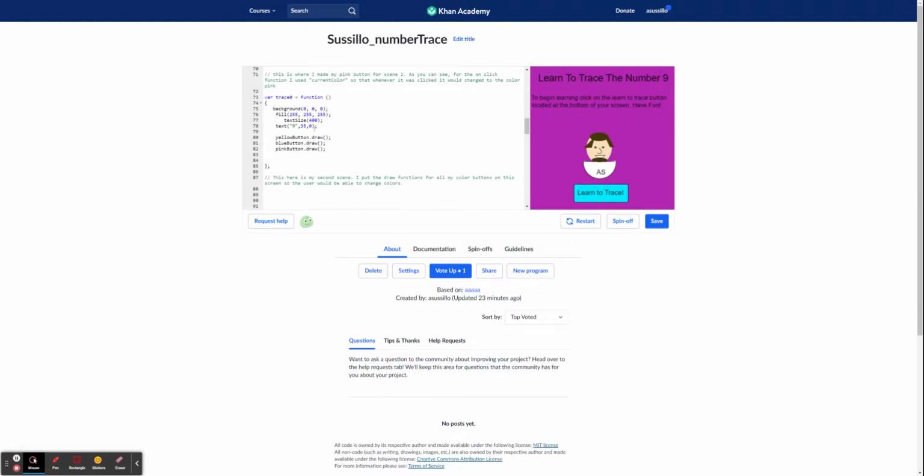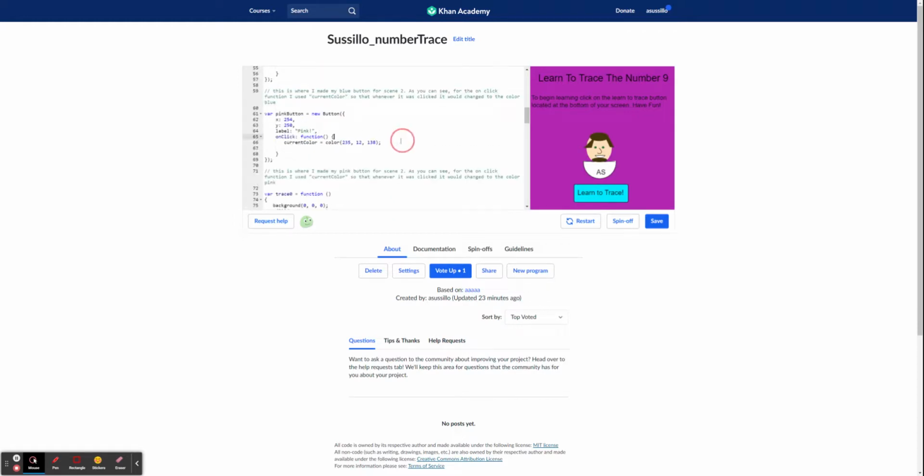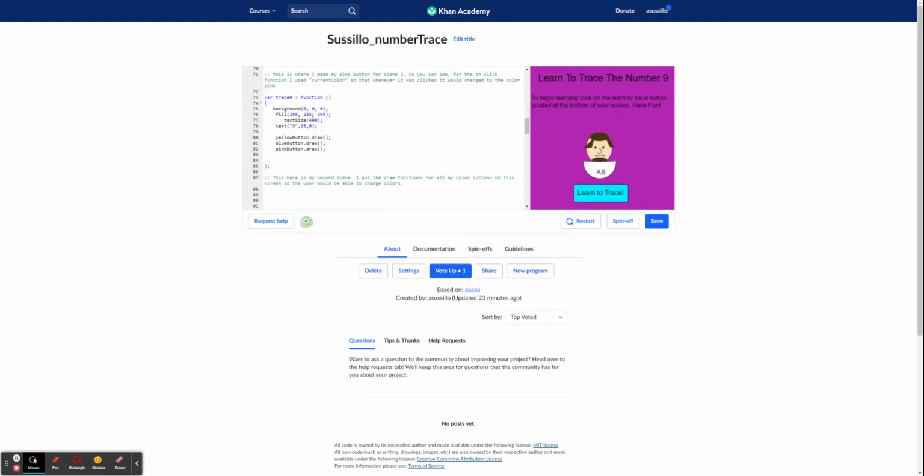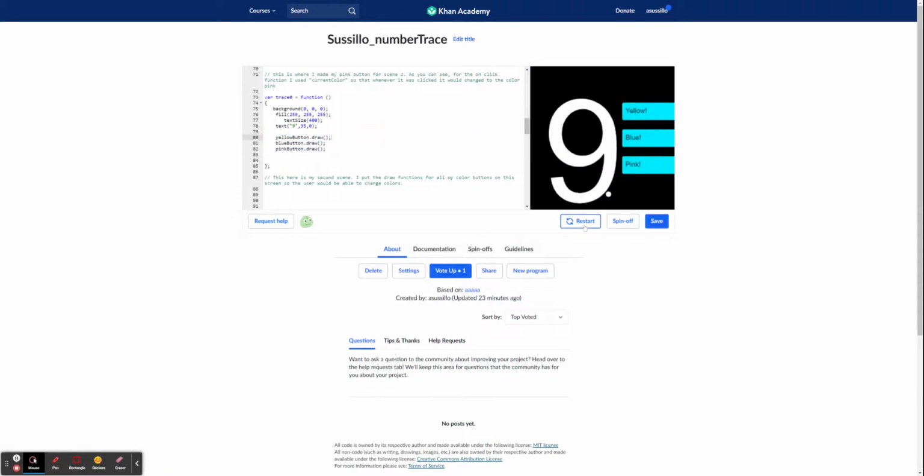Then here I have my second scene, and I put these above my second scene so that they would be added into it because before I was having a problem where it wouldn't let me continue my assignment without putting those above it. So here's my second scene, and as you can see, I put the draw functions for all of my buttons in there so they would show up.